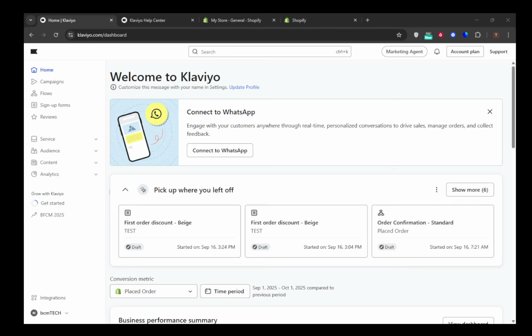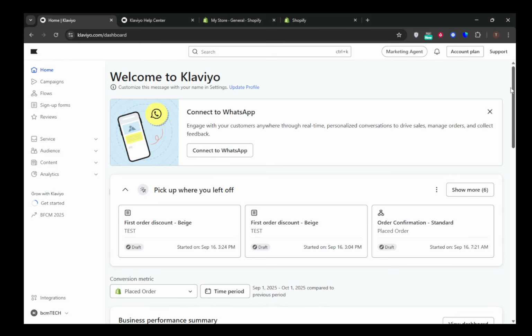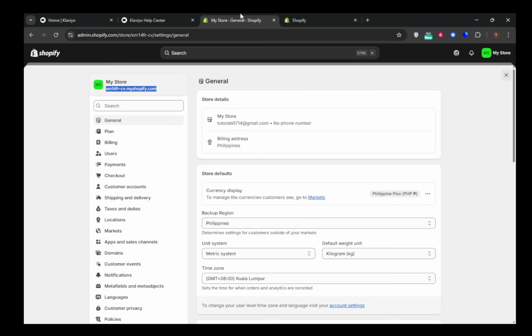In today's video, I'm going to teach you how to install the Add to Cart event snippet for Klaviyo on your Shopify store. This process will allow Klaviyo to track when someone adds a product to their cart, which is incredibly useful for triggering flows like abandoned cart emails. Let's dive in and get started.